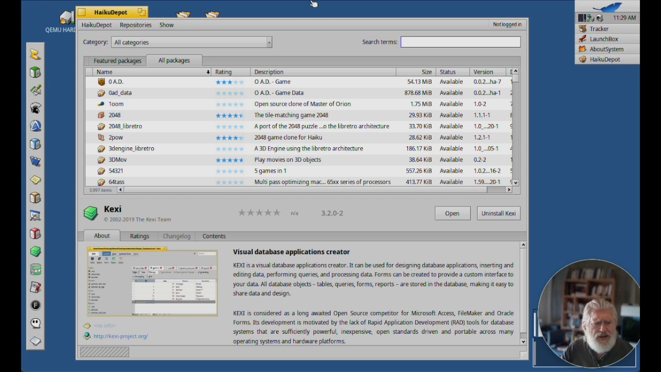So, how else can we do word processing on Haiku? There's quite a few ways, and today I'm going to talk about two of the more advanced methods, because we have two office suites available. The one is called LibreOffice, and the other one's called Calligra. So, LibreOffice first.